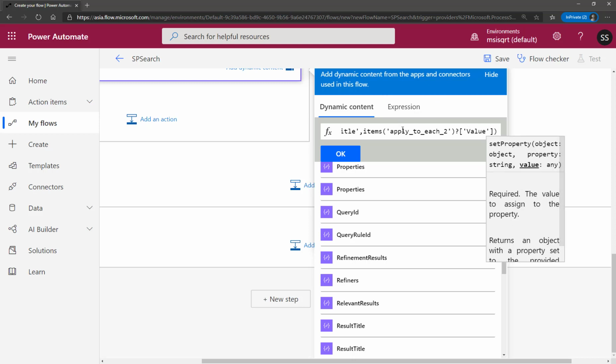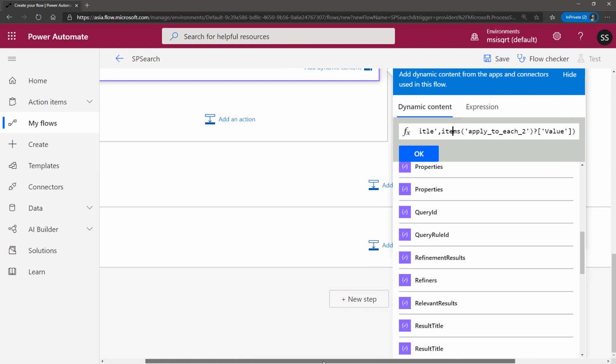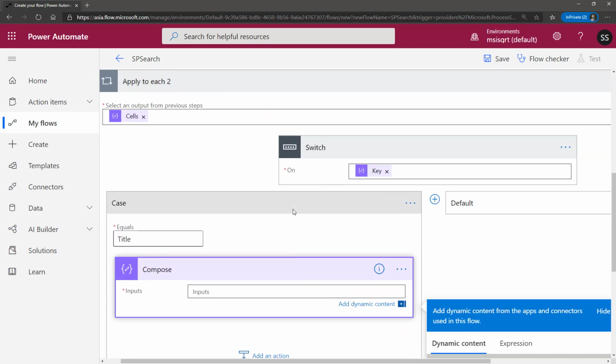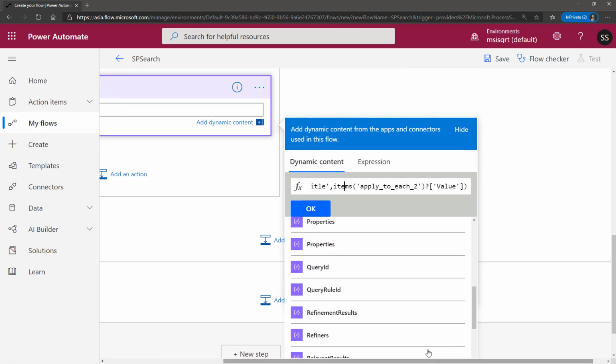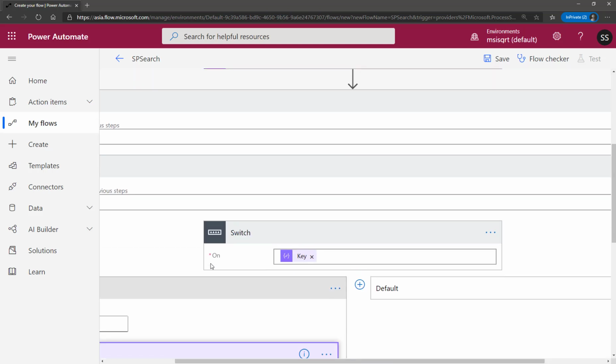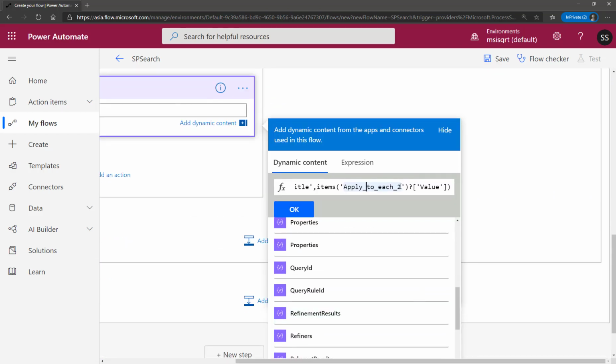That's it. What it does is, there is an items function which takes, if you want to find a particular item from your top level apply to each, you can specify items of. Usually it will always add underscore, so apply to each, and it is case sensitive, so follow the same case. They'll always add underscore, and I am going to get the value. That's it.